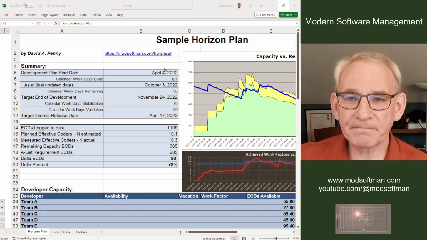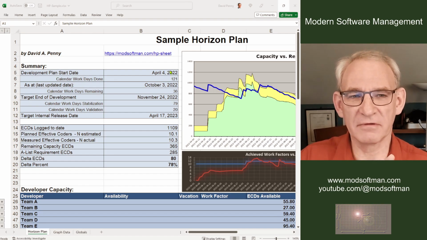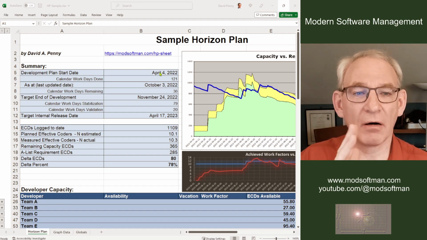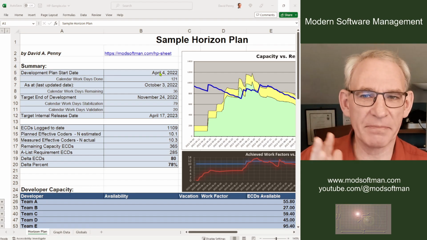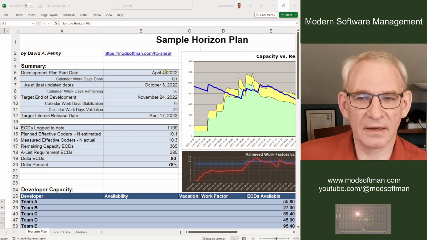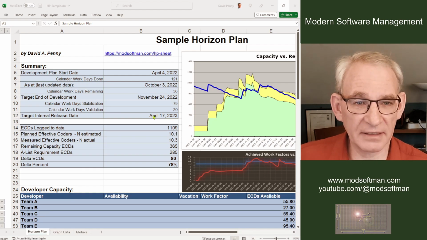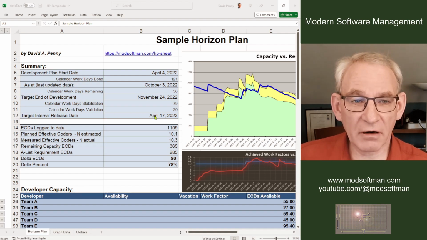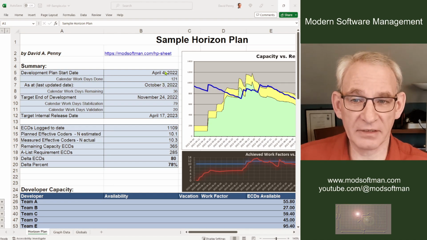So we can see here, the planned start date was April 4th. That's when the developers really left the previous release and jumped onto this release. And it doesn't happen all at once, so this is a bit of an artificial date where it's really starting to happen in a big way. The planned delivery date, the target release date, is about a year later on April 17th, 2023. And we are currently looking at October 3rd. So we're a lot of the way through the development phase.